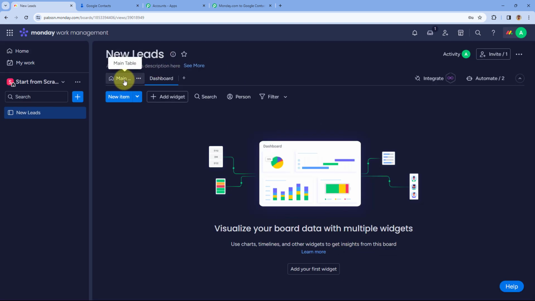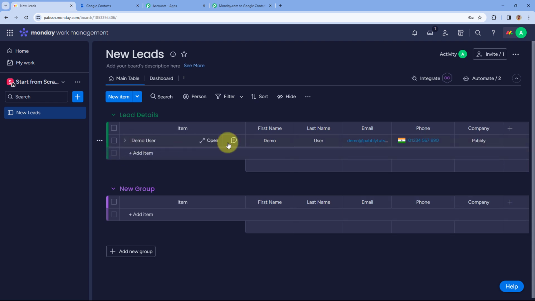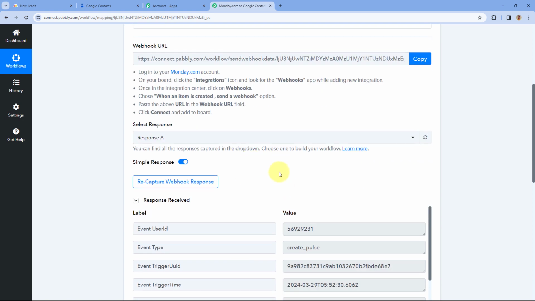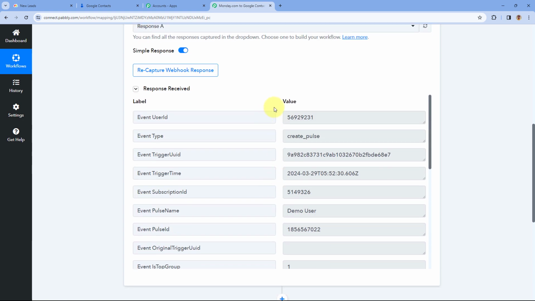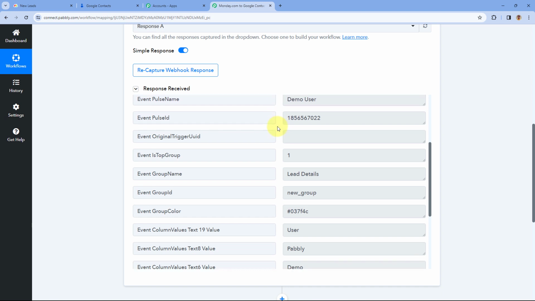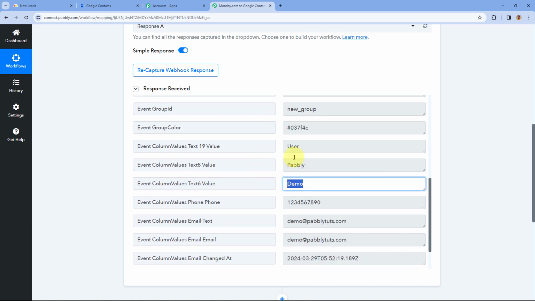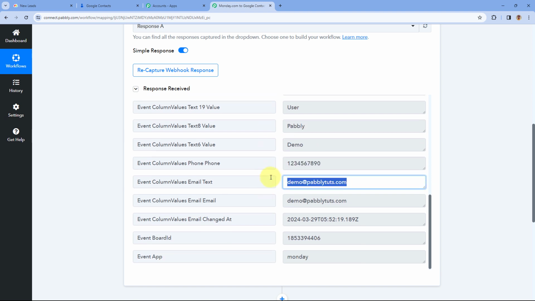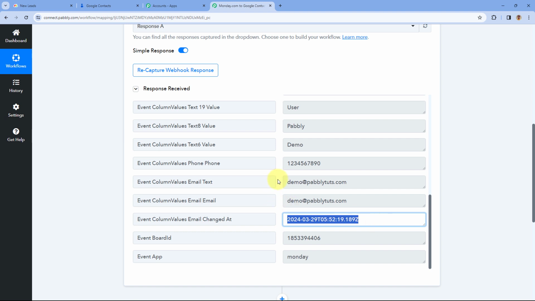Click on create item and we have created a new item in monday.com, as you can see over here in this table. And because we have connected our monday.com account with Pabbly Connect, we will see in our Pabbly Connect workflow in the trigger step, within a few seconds, we have received the response. In this response, you will see the details of the exact same user, the exact same item. We will scroll down and here you can see the full name of the person, demo user. We'll scroll down further. Here you can see separate responses of first name, last name, company, mobile number, and email address as well. And also we have received the date and time at which this contact or this item was created in monday.com.